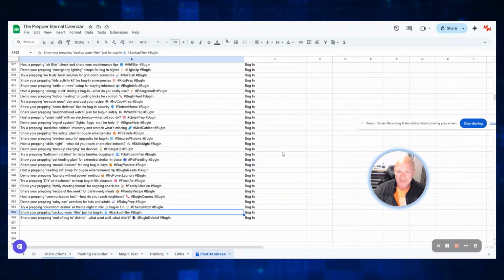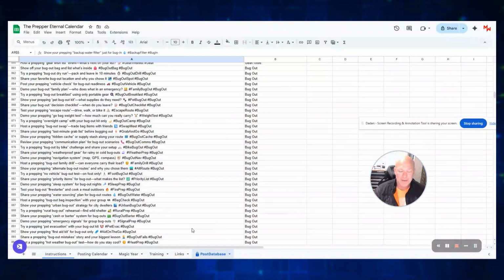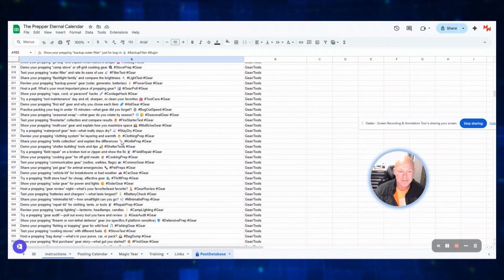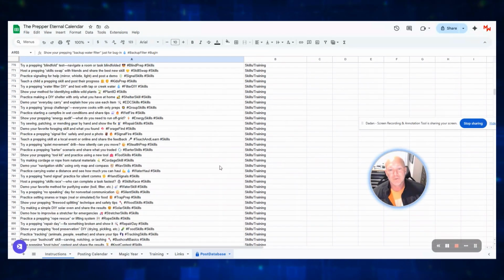Don't change the categories or it'll break the function, and feel free to change any of this to better fit your brand voice or whatever you might want. And feel free to add to any of these.